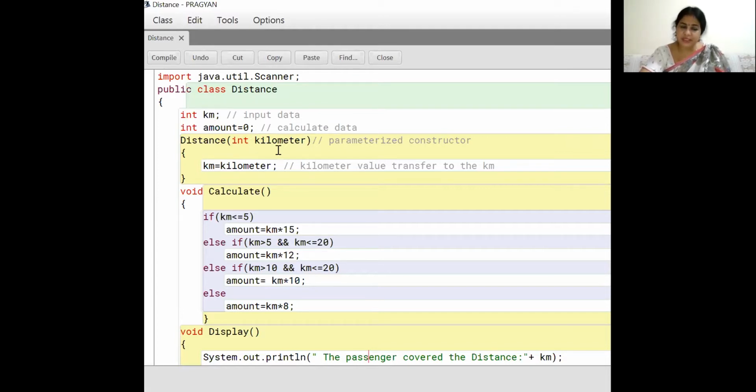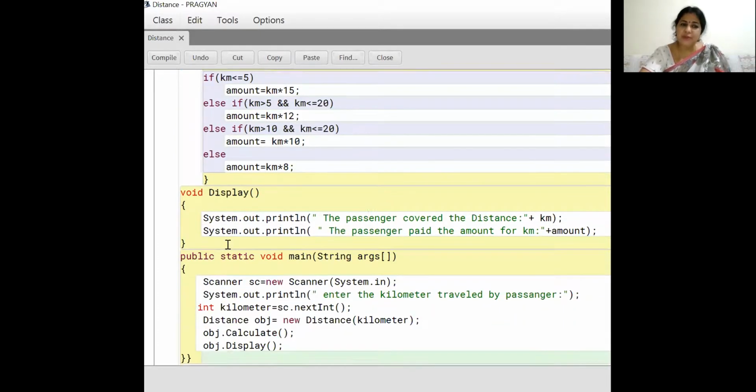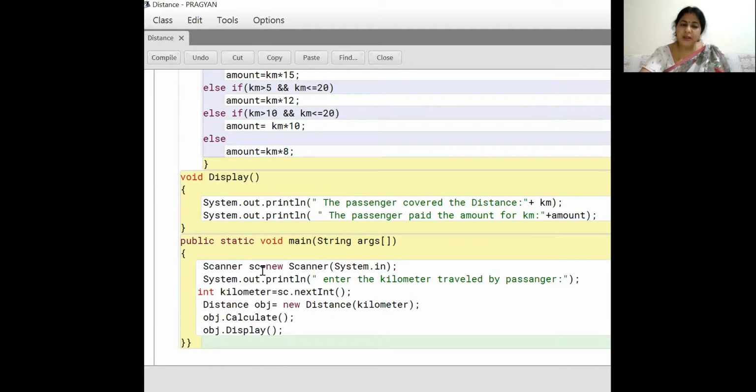This kilometer is coming from the main function, so this argument value will be transferred to the instance variable. So the kilometer value is transferred to km. Now calculate with the same procedure, and after calculating, display also the same. This comes to the main method, where you have to use the scanner. Through the scanner, we input the data to the kilometer, and that value will be written here.